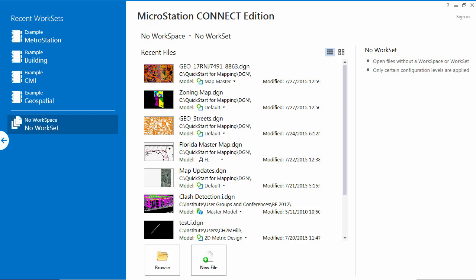Welcome to the Quick Start for Mapping using MicroStation Connect Edition. In this video, we're going to be taking a look at drawing with precision. We want to be able to create geometry precisely. And of course, creating geometry is an essential part of any mapping project. Being able to create our geometry with precision is accomplished by using a variety of different drawing commands, and then also pairing those drawing commands with AccuDraw.